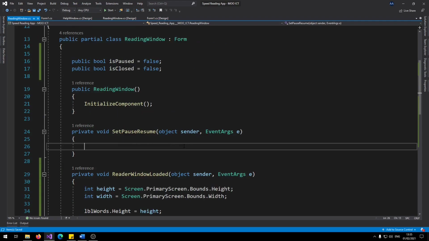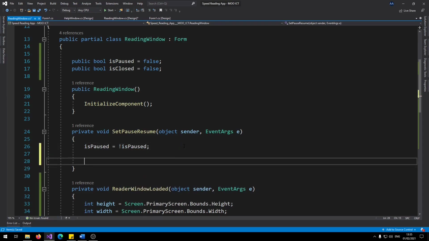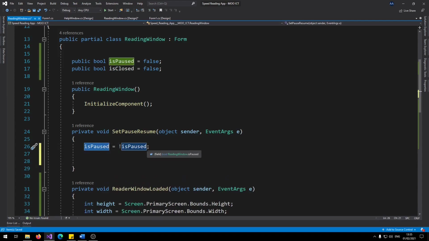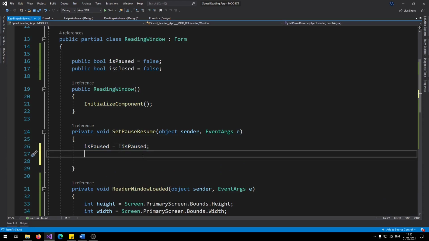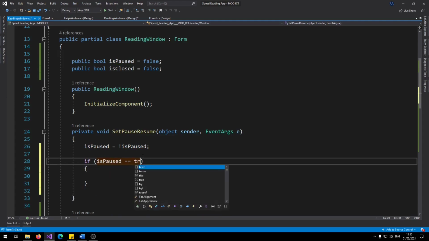We also need to set the pause and resume. So if I go here and say isPaused equals, what this is going to do is just change the state. If isPaused is false and the button is clicked, it's going to change it to true. If isPaused is true, then it's going to change it to false. So you're going to say here isPaused equals true.